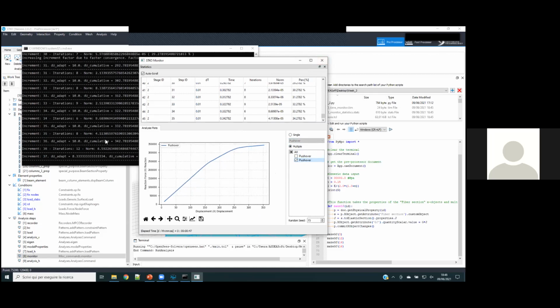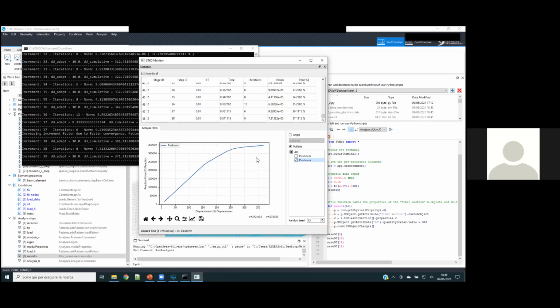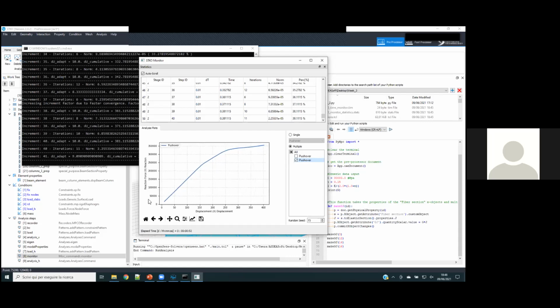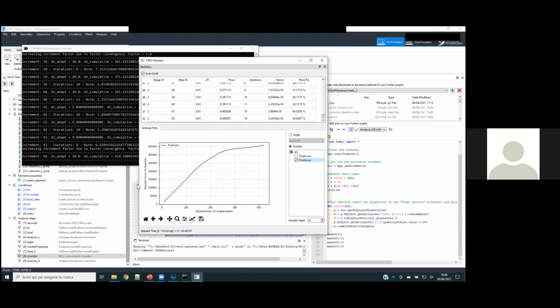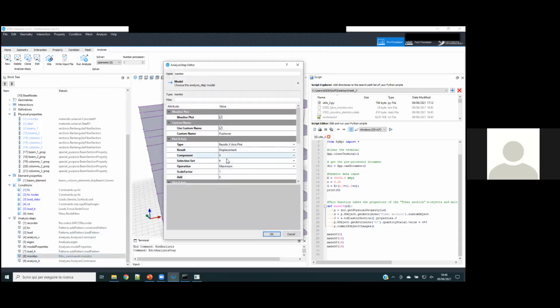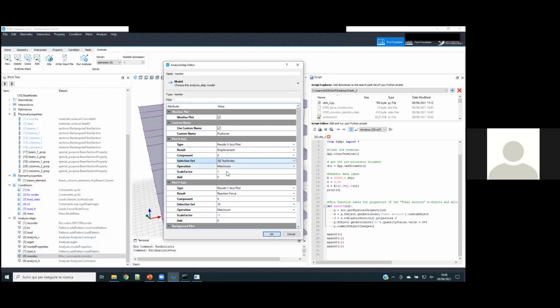This is our nonlinear model running and our pushover curve plotting. Displacement at the base against reaction force. Displacement at the top against reaction force at the base. You can see here, I had to define a specific selection set for my top nodes and for my bottom nodes, base nodes, and apply a scale factor to make the graph plot.